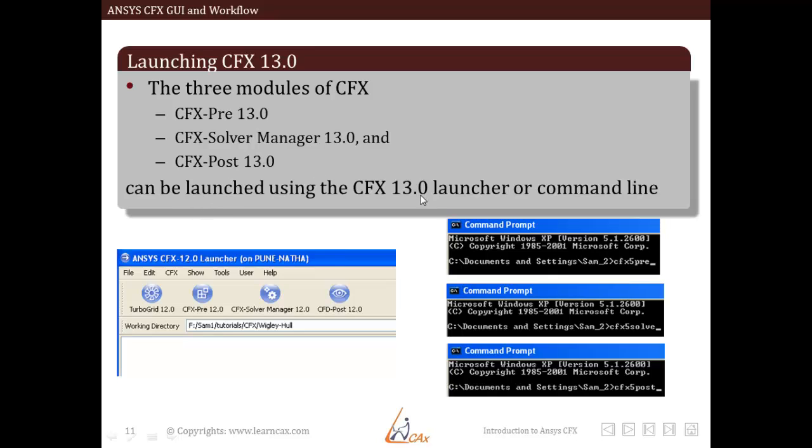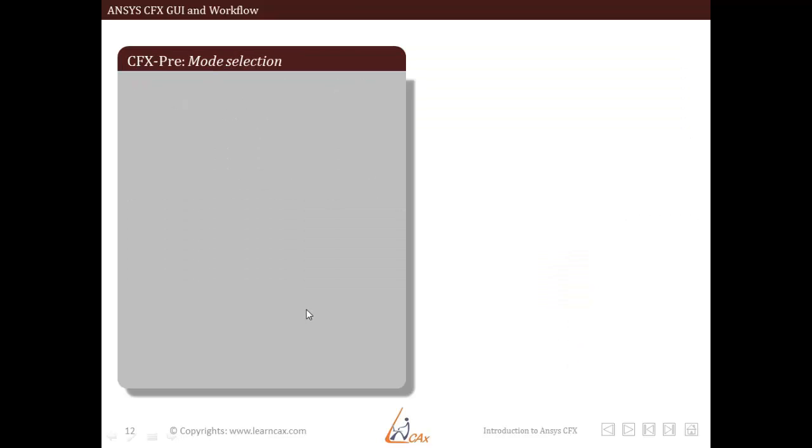And this can be launched using the CFX 13 launcher or on the command line, as shown here. This is the launcher, and this is through the command line, when we launch individual CFX modules by using just the command line, not through the launcher. Now let's see what is there in CFX Pre.